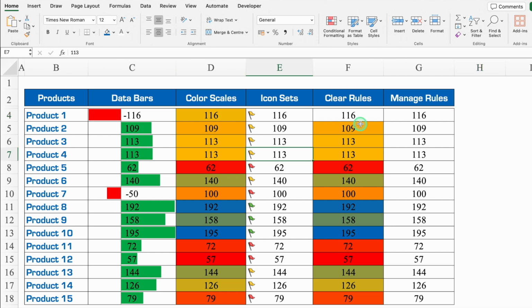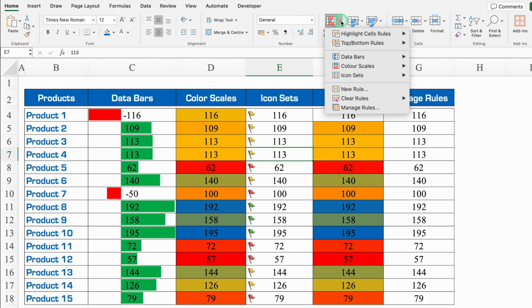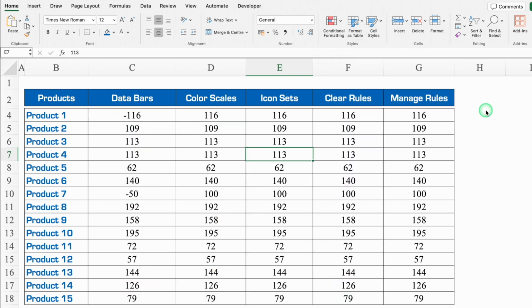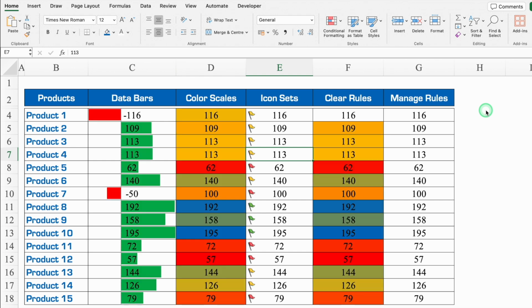Now I'll click anywhere inside the sheet, or even I can click inside my data. We'll go to conditional formatting. We'll come to clear rules. Last time I had selected clear rules from selected cells. This time I'll select clear rules from entire sheet. And just notice, all the conditional formatting from the whole sheet got deleted or got erased. I'll undo this, Ctrl Z or Command Z.